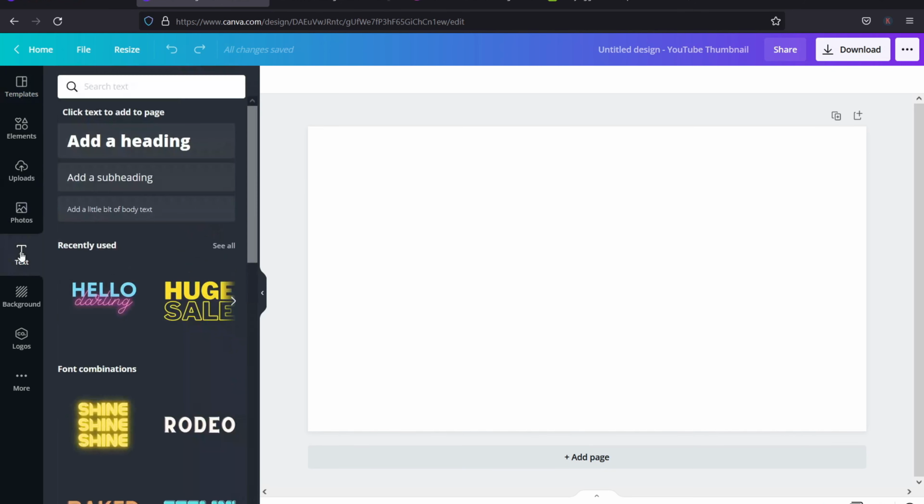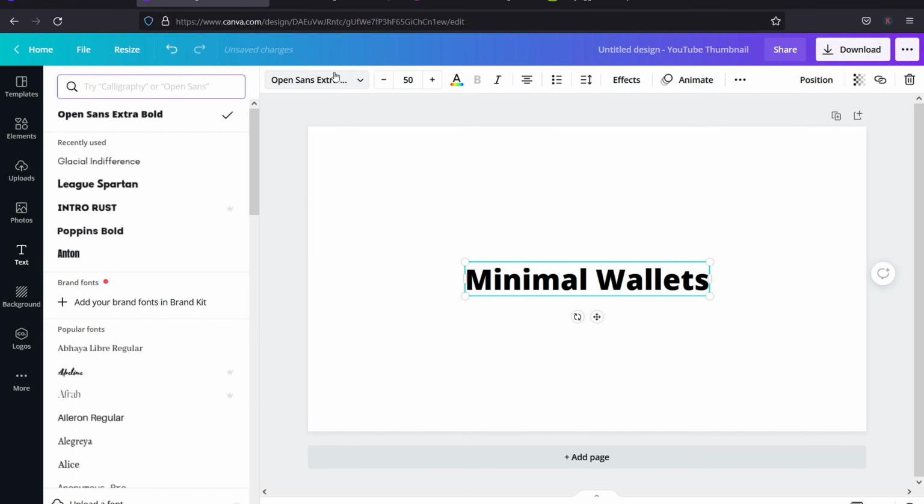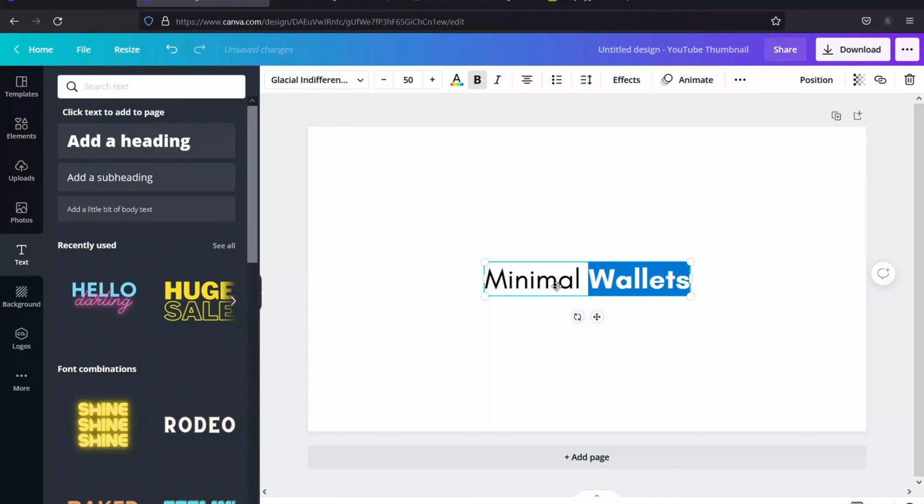All right, so let me click over here, text. So add in text right there. So we'll call this minimal wallets and highlight this whole thing, and I'll come over here to the font. We'll just change this to Glacial Indifference. There we go. And we'll maybe make this one bold. There we go.